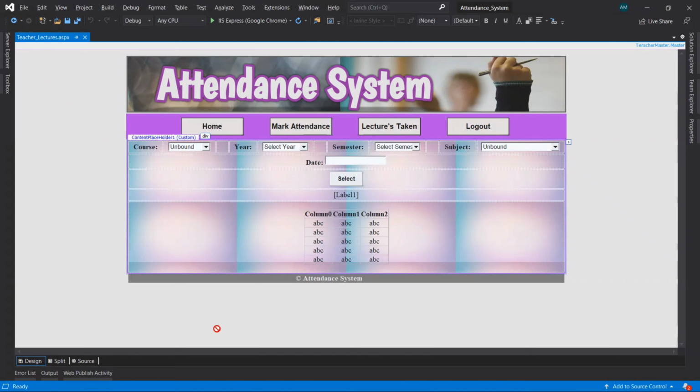So in the previous video we have seen how a teacher can check the lectures taken by him or her, and now in today's video we are going to see how to create a master page for the student panel.